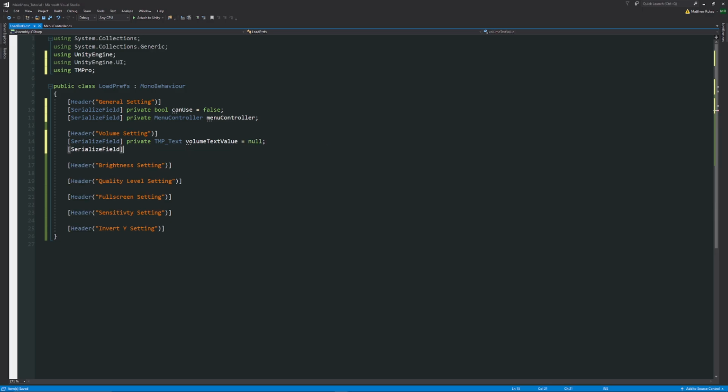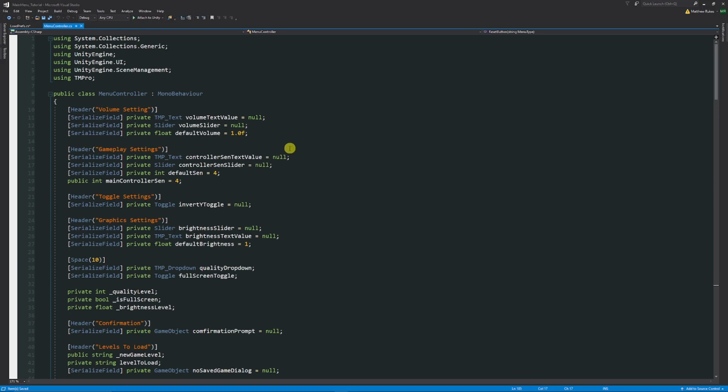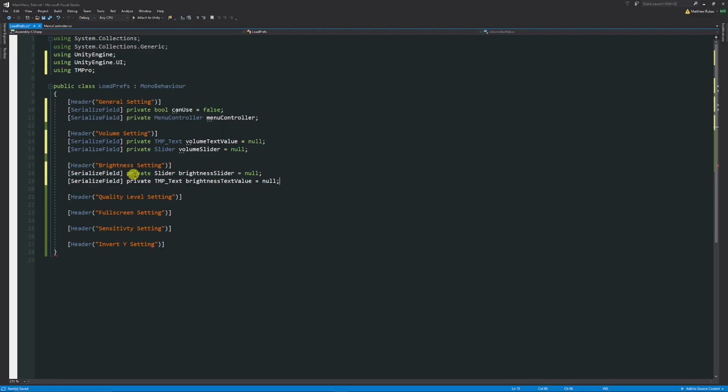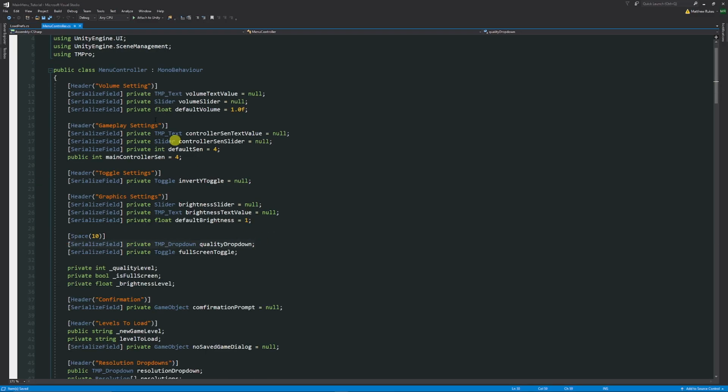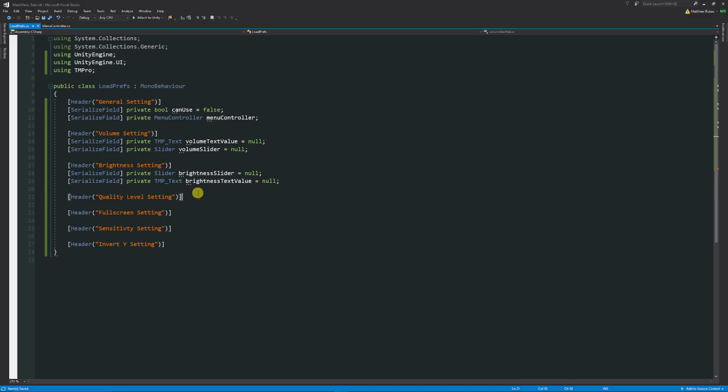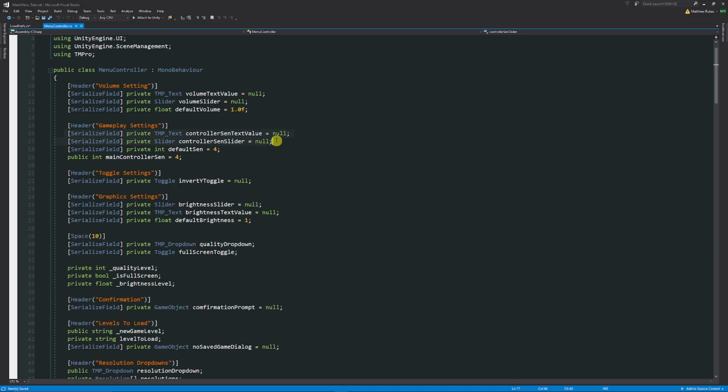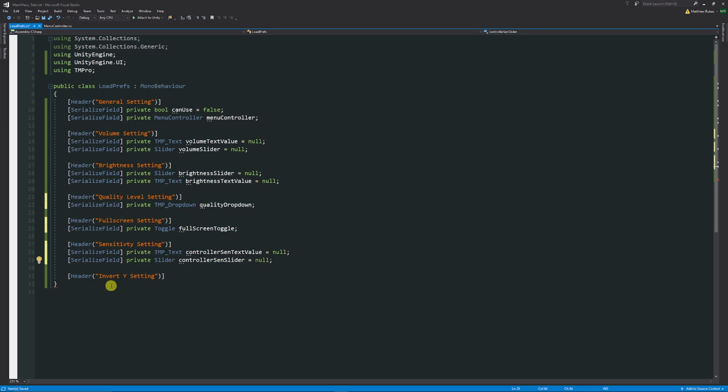Then we're going to have another square brackets SerializeField, private Slider, and have that as our volume slider, set that equal to null as well. With the brightness, we can go into this script and just pretty much copy the variables that we created, so the slider and the text value we'll paste in here. We'll do the same for the quality drop down that we wanted. So the quality drop down can be here. Same for the full screen. We'll grab the controller sensitivity and the invert Y toggle just here.